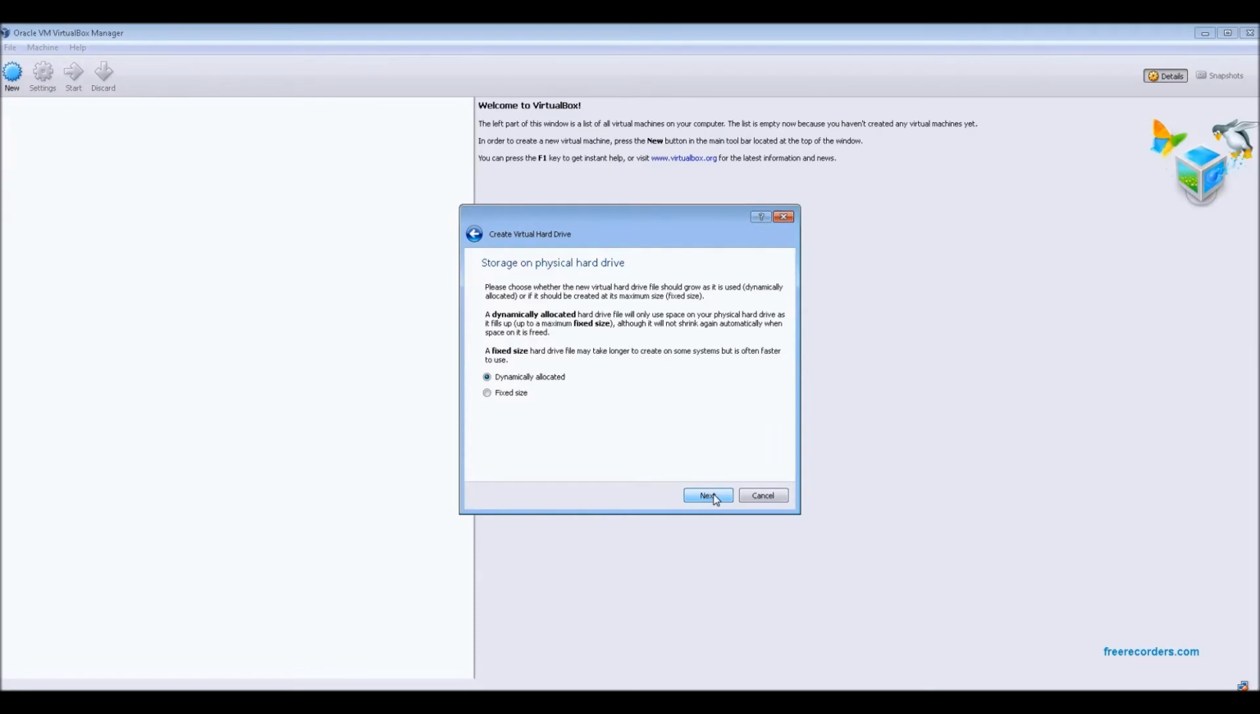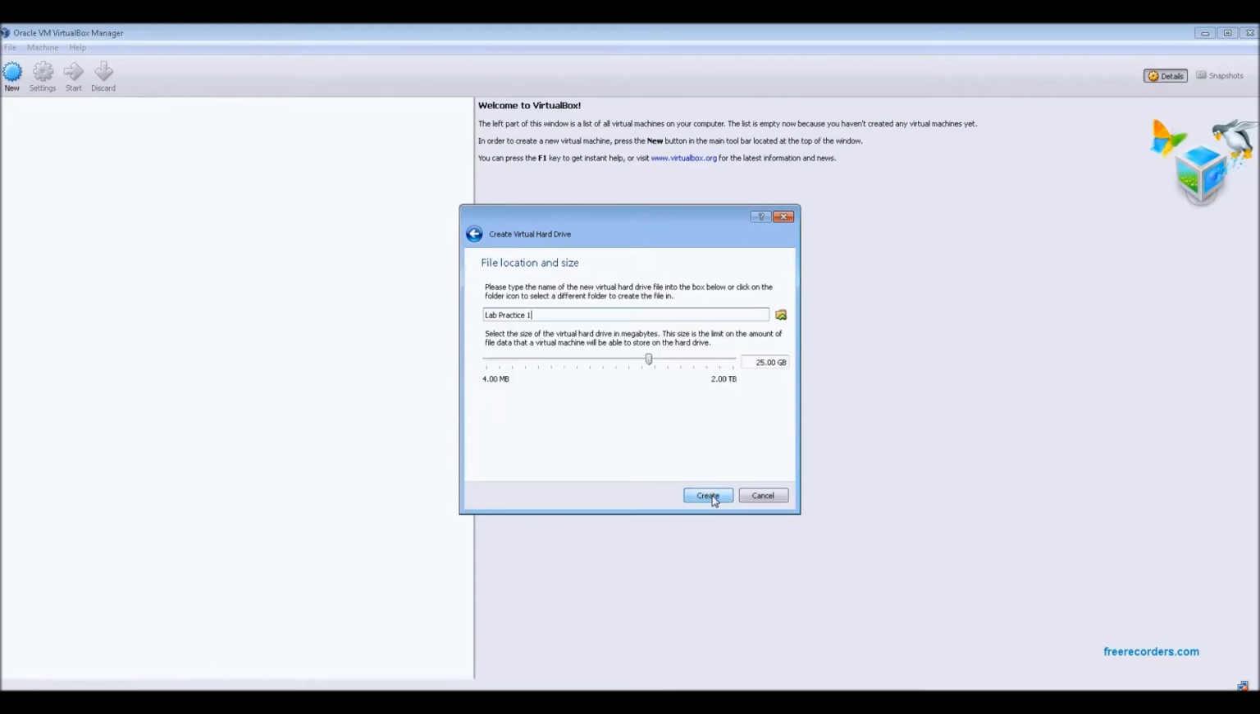And it next asks us if we want to dynamically allocate the size or if we want to make this a fixed size. The difference here is that a fixed size hard disk file, if I tell it 30 gigs, the fixed size will be a 30 gig file on my computer's hard drive. If I choose this first option, then the file will be very, very small and grow according to what I have stored in my virtual hard disk. And we'll show you that in just a few minutes. So I'm going to leave it at this first option here and press next.